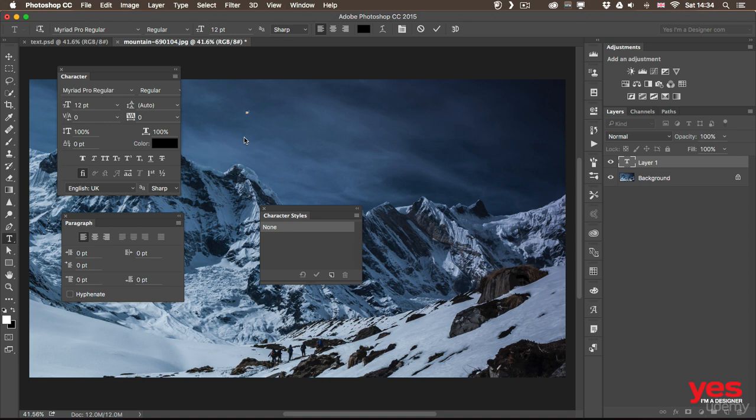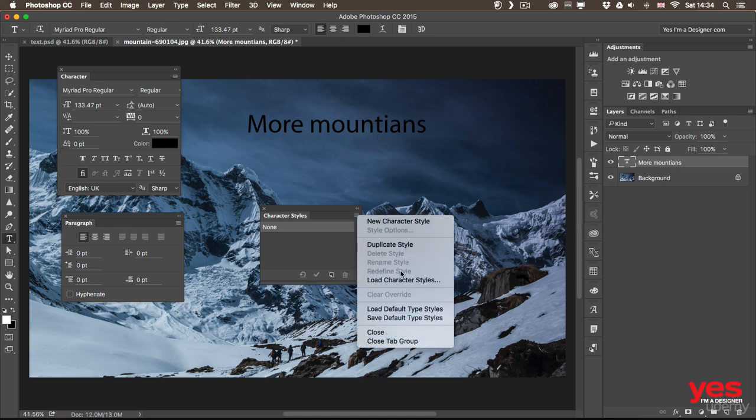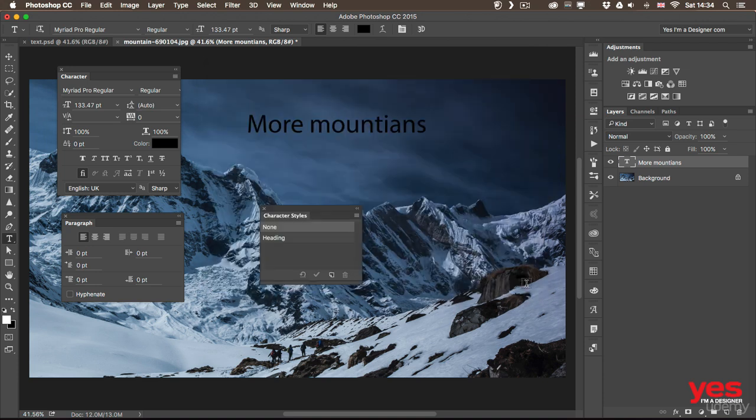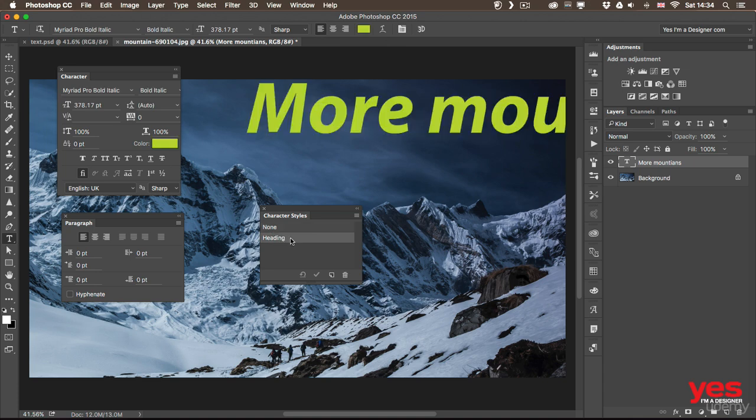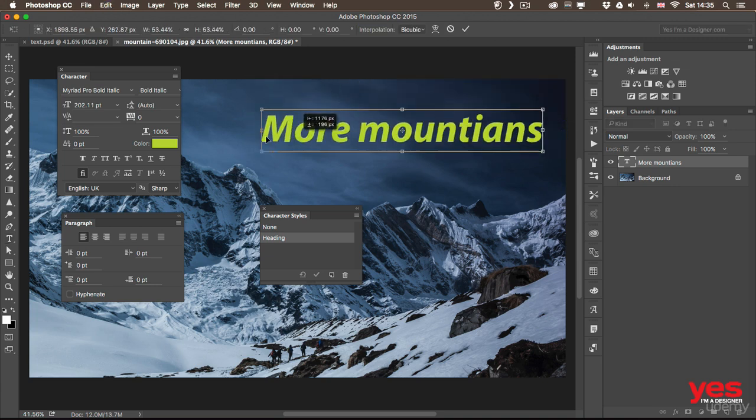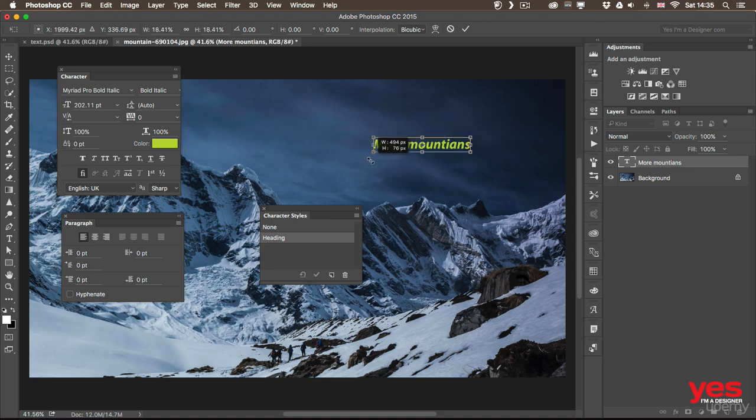So I'm just going to type in more mountains, and I'm going to increase this with the free transform tool there. Now if I want to quickly apply the same style that we created in the other document, I could just go to the character styles panel and choose load character styles, pick the Photoshop file in which I have it saved. Once I click open, you will see that we get the heading, and if I just click on it, it automatically applies it here. Now the size might be different because it depends on the actual size of the text layer. So I'm just going to resize that, and you see now we have the same formatting on this text as in the previous document.